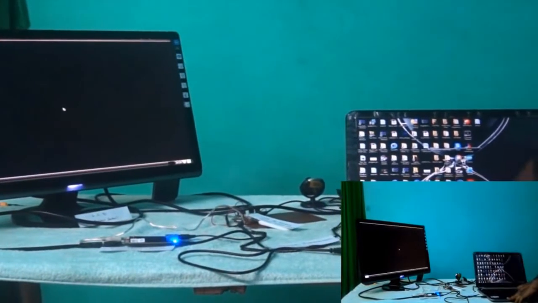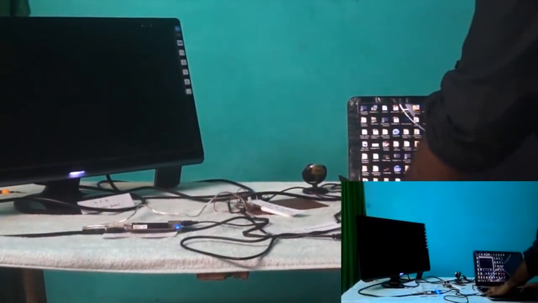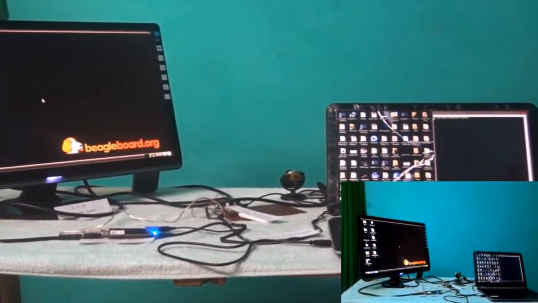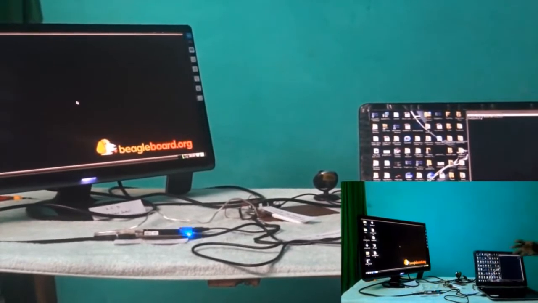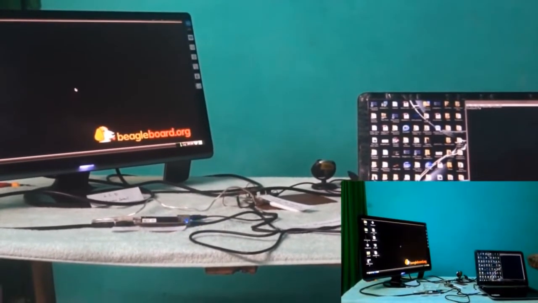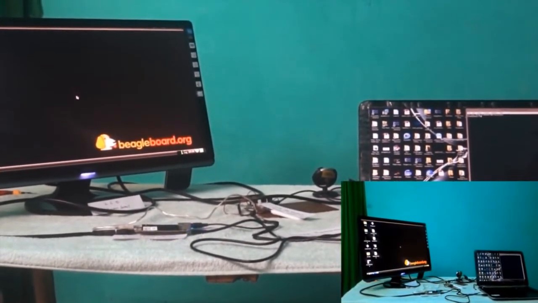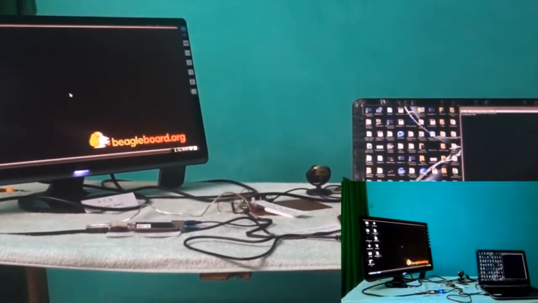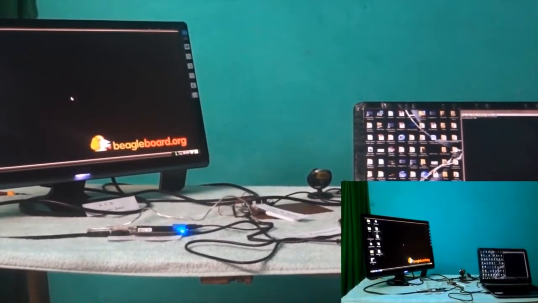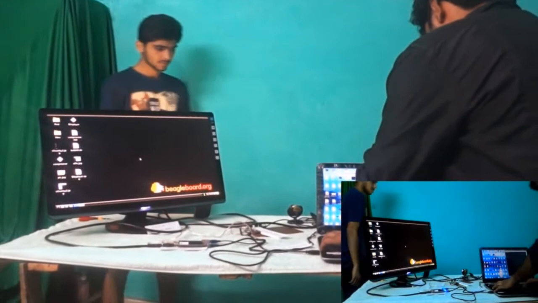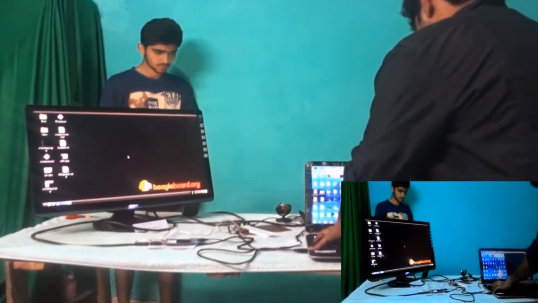And here on the laptop side, I'm going to connect it to the BeagleBone Black. So the system is now ready. It's connected to the BeagleBone Black. To show you how the algorithm works, I'm going to call one of my friends to stand up in front of the camera, and here I will execute the algorithm. I'm giving some initial commands to start the algorithm.